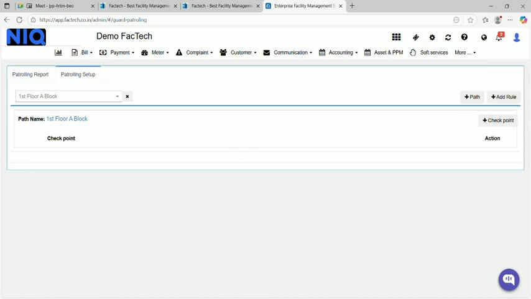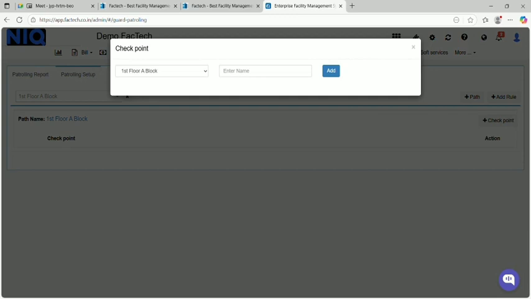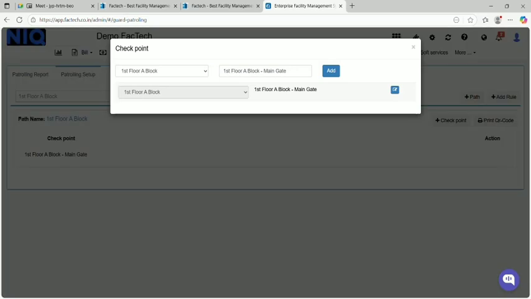Now in order to add the checkpoint to this path, here in the right side click on add checkpoint. The checkpoint means the fixed locations along the patrol path where the officer must stop or verify a condition. Here the checkpoint would be like main gate. In order to add the checkpoint, first you have to enter the patrol path name and then checkpoint: first floor A block hyphen main gate. Now this is the checkpoint name.